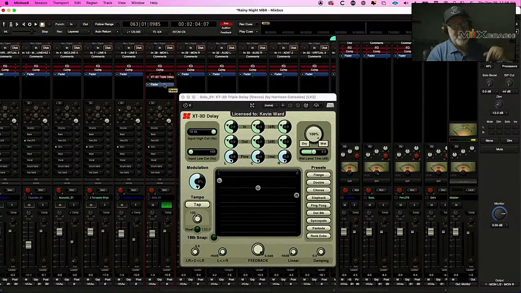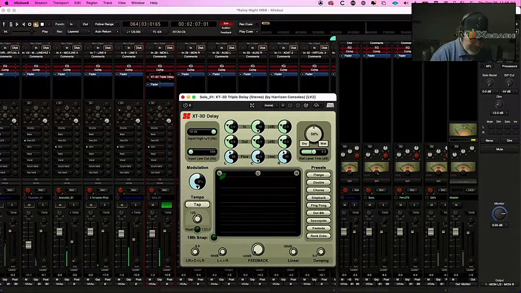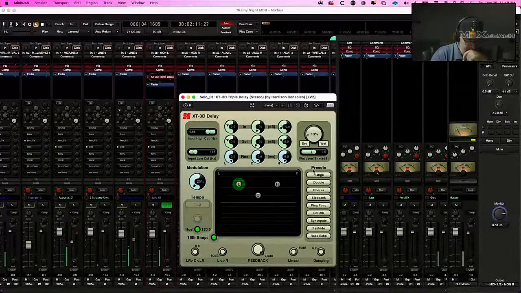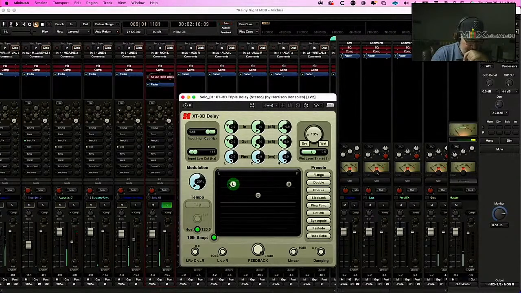It's pretty cool that in Mixbus you can pull the fader. You can make a delay actually happen after the fader, so you can pull the fader down. And that's pretty cool.